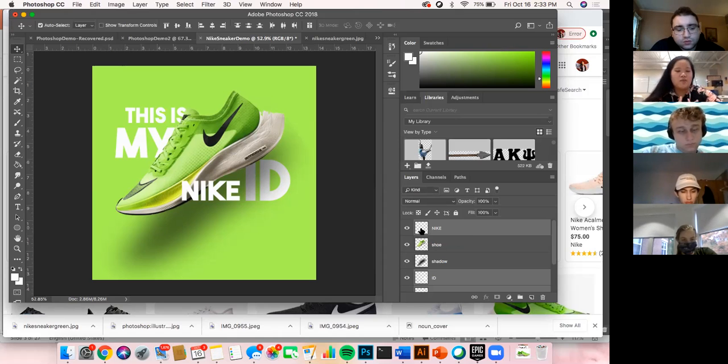A vector never gets pixelated. So that's why vectors are kind of nice. But you also don't get shading or texture or anything in vectors, so that's kind of the downside. So now that all of our things are rasterized in bitmap, we can manipulate them in Photoshop.